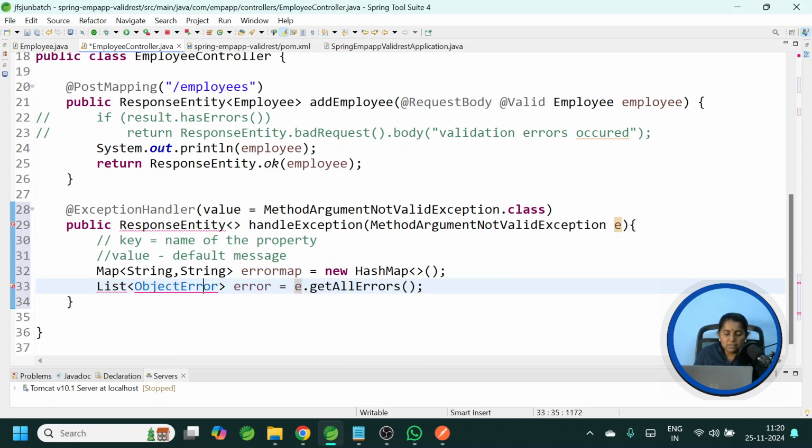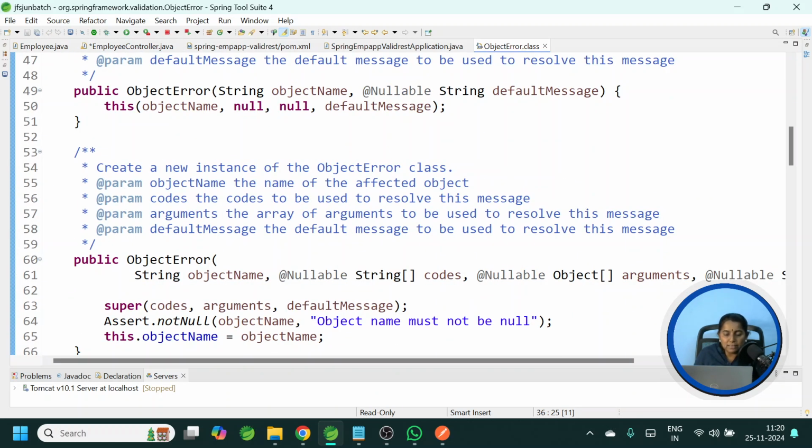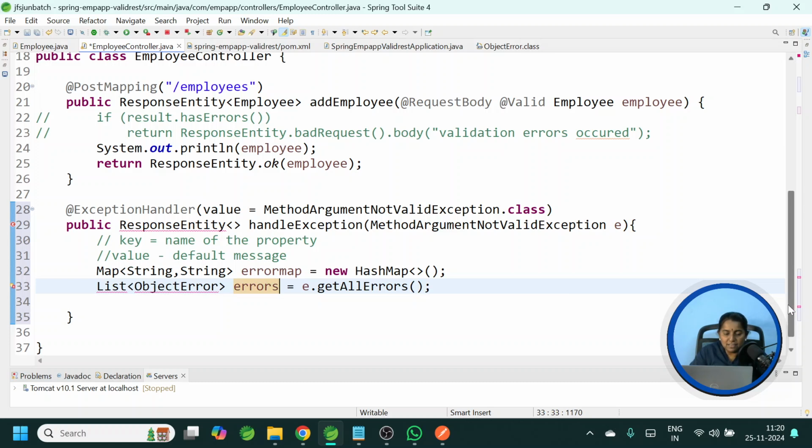Let me click on this. So this object error will have the field error and the corresponding value. Let me have this as errors. Because it is a list, I am going to iterate through this list, take the field name and the corresponding message and add it to this map. Import list and object error.